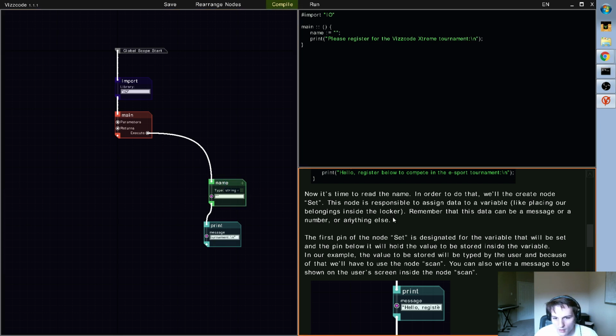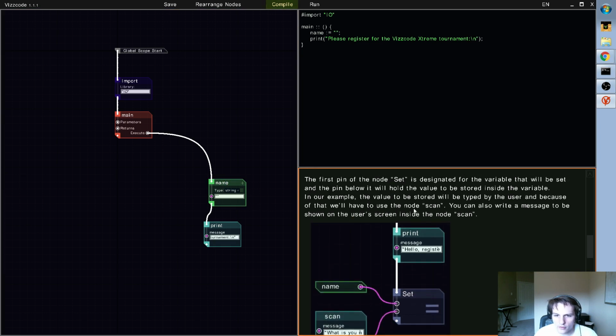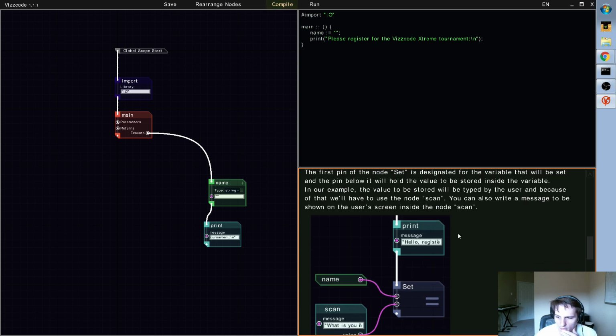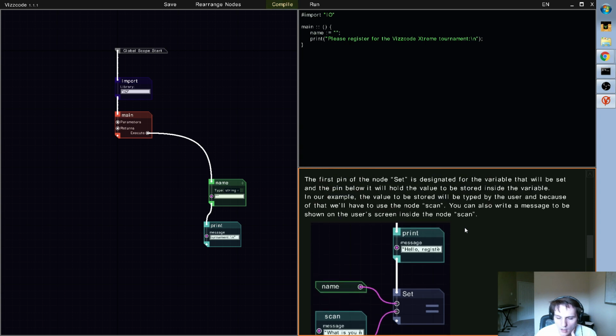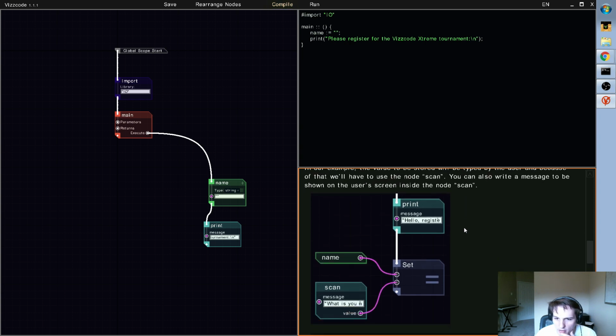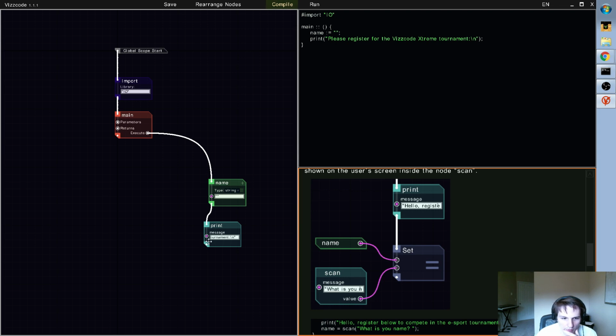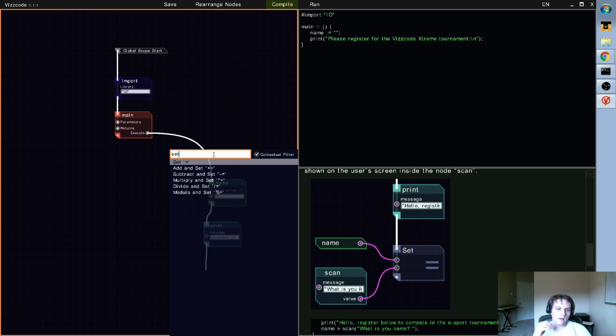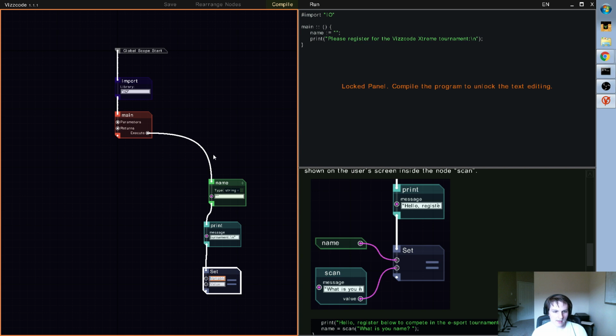First pin of the node set is designated for the variable that will be set and pin below it. Alright, so we're getting into something a little more intricate here. So here's how you set a variable. Let's see how this goes. So this is set, and now set is a very overloaded term. So I assume what we're talking about is set as in setting the variable to a certain value, not set as in a set of things.